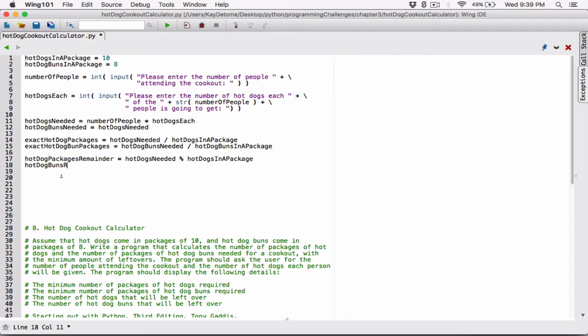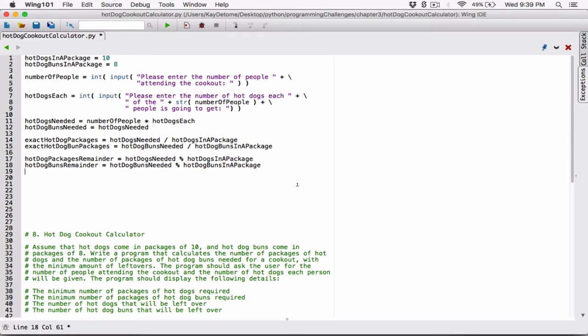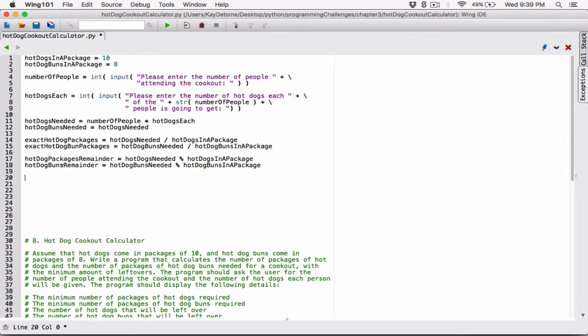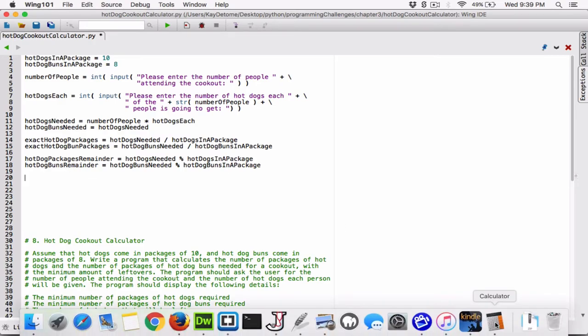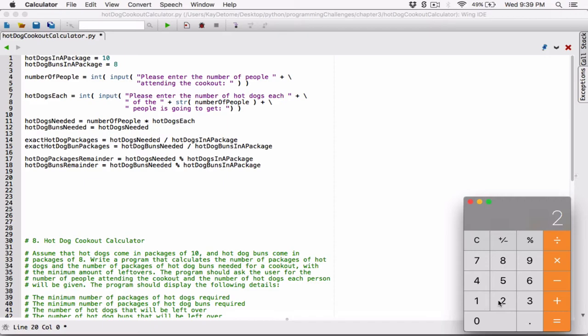Hot dog buns remainder. I'm going to basically do the same division here, and then try to get the remainder and not the division, because I've already gotten the division here. Okay, so now I have the remainder. I'm going to test on these remainders to see if it's greater than zero. If it's 2.2, that's 22 divided by 10.